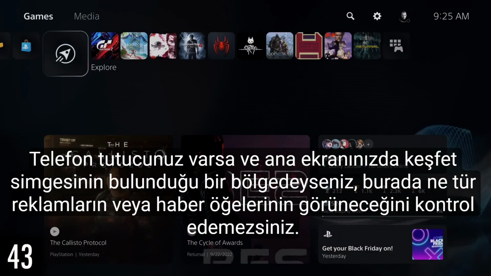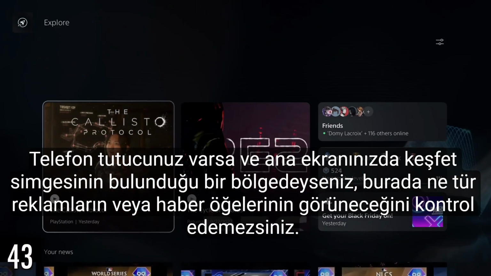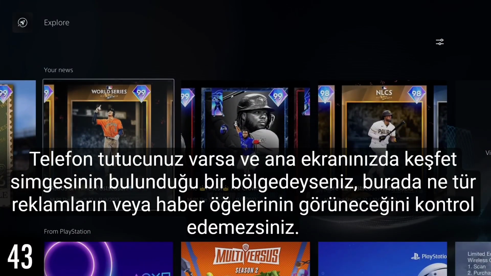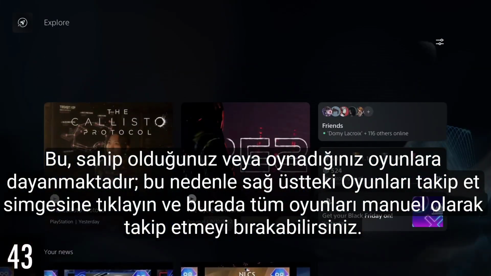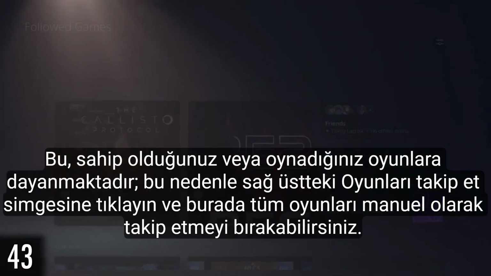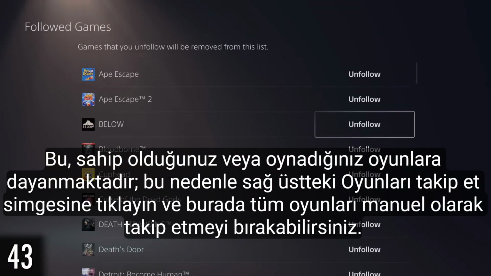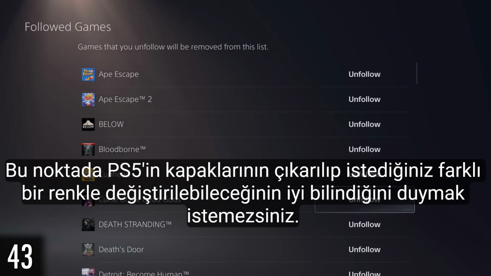If you're in a territory where you have the Explore icon on your home screen, you can control what kind of ads or news items appear here. This is based on games you own or have played, so hit the Follow to Games icon in the top right, and here you can manually unfollow all the games you don't want to hear about.